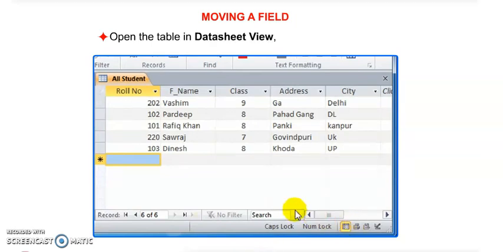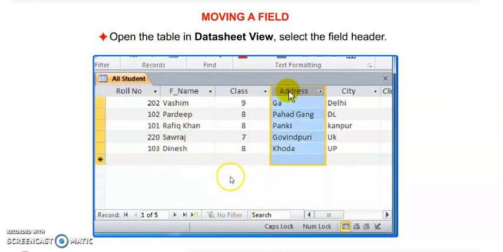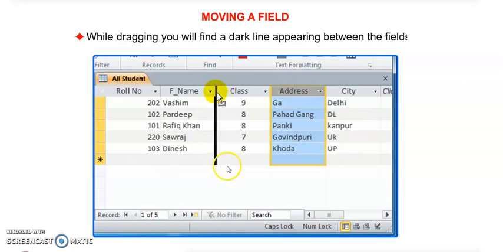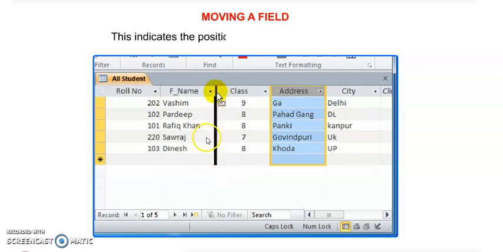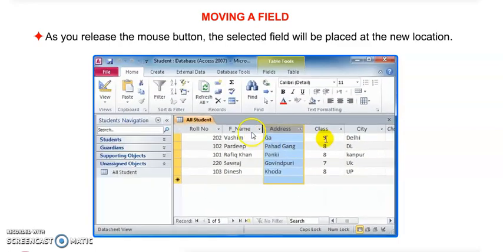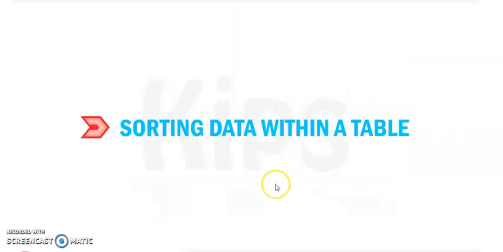Next is moving a field. If you want to place that field up and change the sequence of that field, that is what you can do. For that, first open the table in Datasheet view, then select that field header, and drag and drop the field to the desired location. While dragging, you will find a dark line appearing between the fields. This indicates the position where the field will be placed. As you release the mouse button, the selected field will be placed at the new location. You can see the demo.